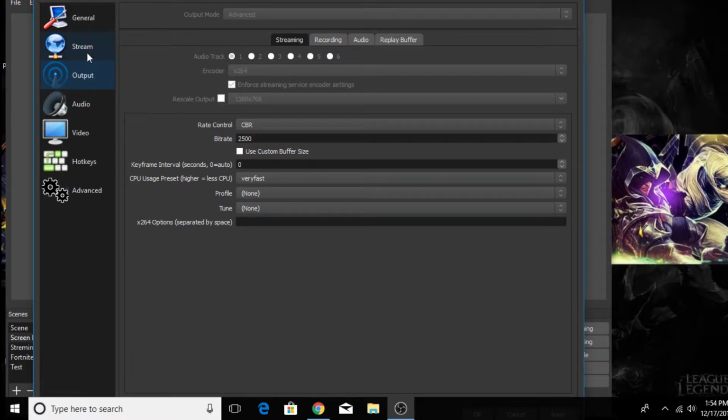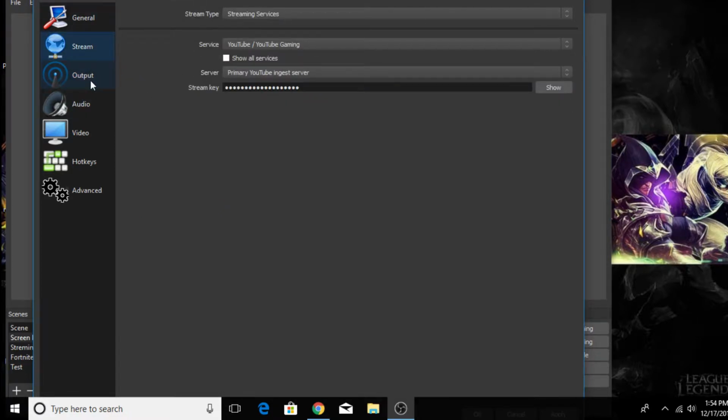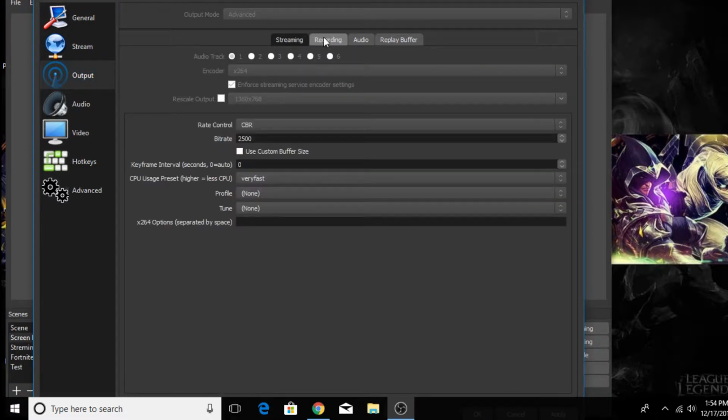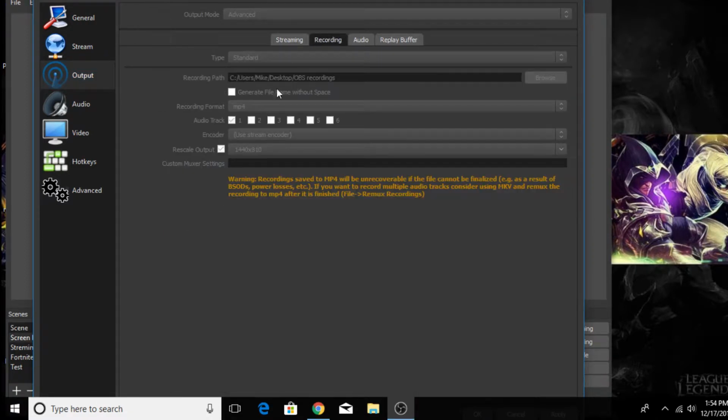For streaming, you're not going to need to do anything on that. For output, streaming, you're not going to do anything. Recording, what you're going to do is set your recording path, so once you're done with the video, it automatically goes to that path. I have it on my desktop right here, in OBS recordings. It just goes into a folder with all my recordings that I film with OBS.